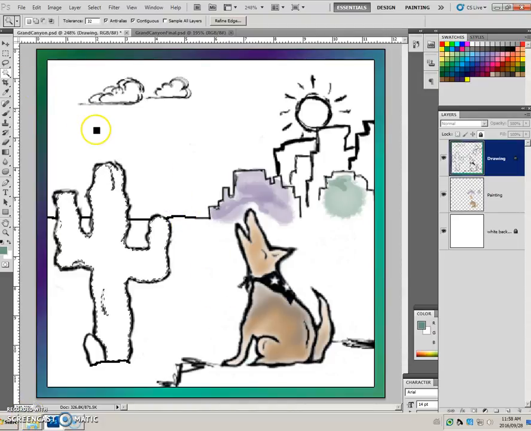Okay, we're getting the cactus, and we need to be on the drawing layer. We need to go to the magic wand. We need to click in the cactus, and then, of course, we want to add that one. So we were on new selection here.